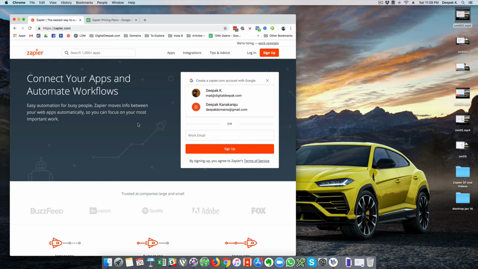In this lesson, we are going to have a look at the different pricing plans of Zapier and we are going to do some math to understand how much each and every task is going to cost when you are using Zapier to automate tasks.